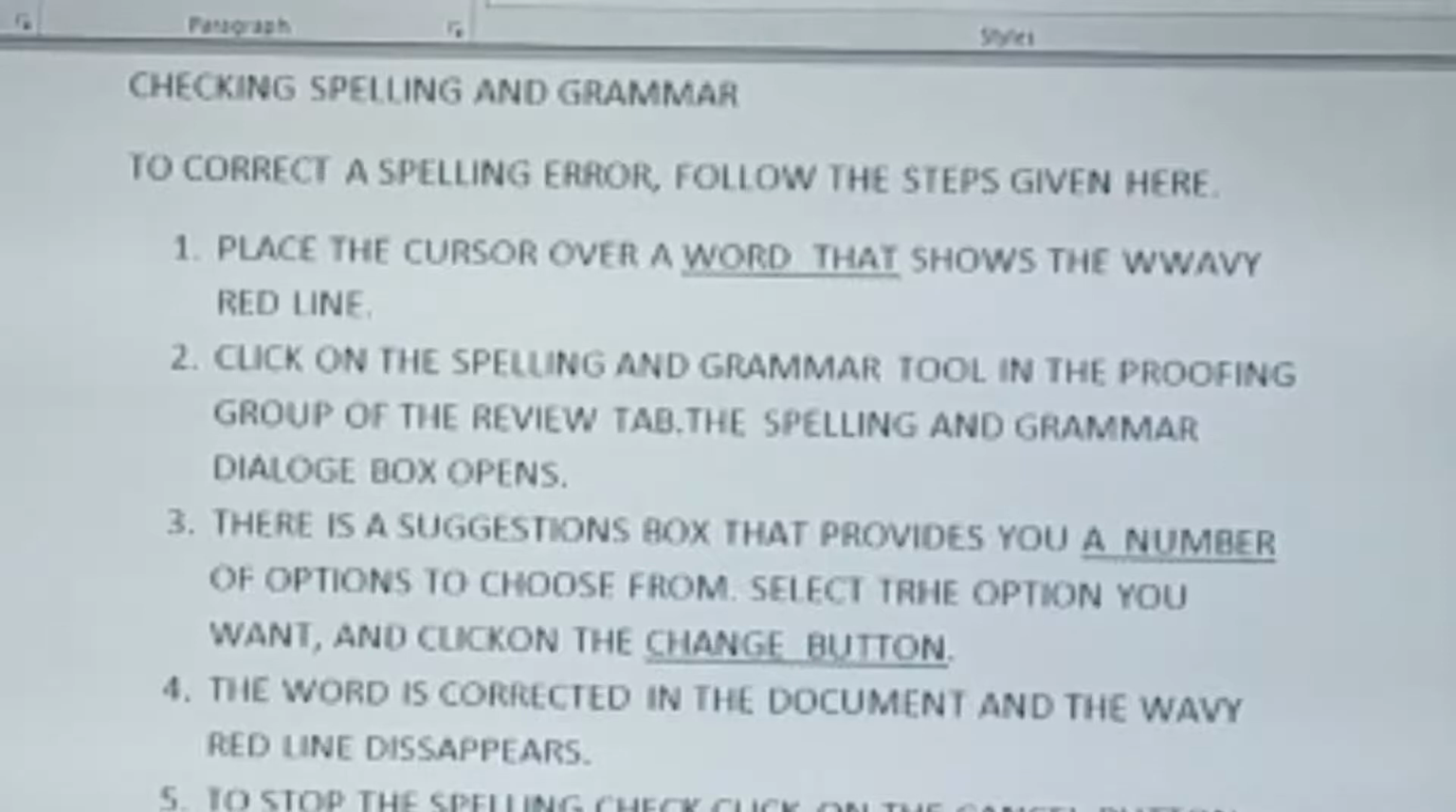Now, first, to correct the spelling errors, follow the steps given here. Number 1, place the cursor over a word that shows a wavy red line. In the first sentence there are some spelling mistakes, but the wavy line is not there now. Number 2, click on the spelling and grammar tool in the proofing group.